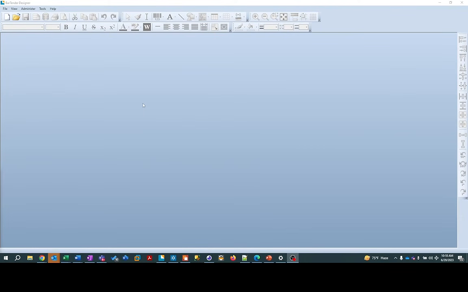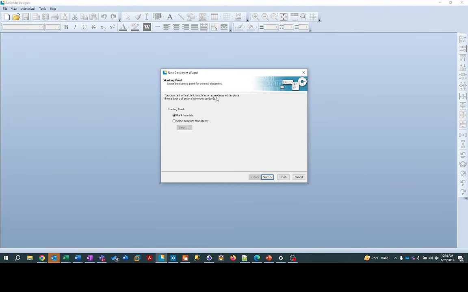Hello, today I'm going to walk you through creating an original label with our BarTender Designer app, which I already have loaded for us here. Let's begin. We're going to start with File, go to New, and now it brings up our new document wizard. At the starting point we have the option of using a blank template or selecting a template from a library. For today's purposes we're going to use a blank template.